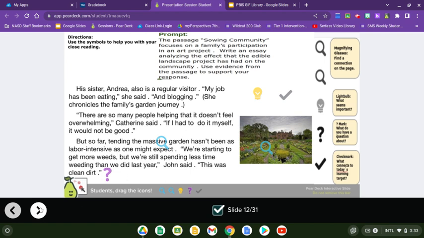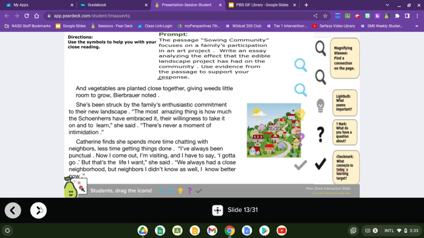And vegetables are planted close together, giving weeds little room to grow, Bierbrower noted. She's been struck by the family's enthusiastic commitment to their new landscape. The most amazing thing is how much the Schoenhauers have embraced it, their willingness to take it on and to learn, she said. There's never a moment of intimidation.